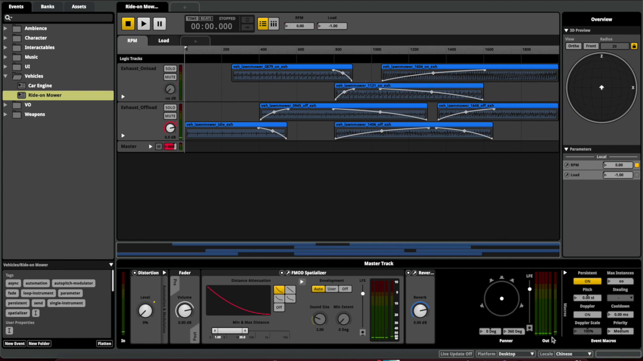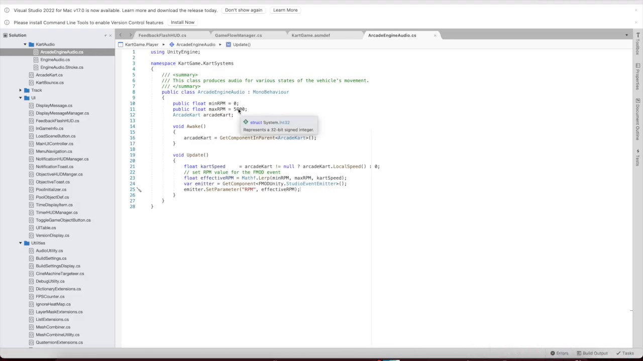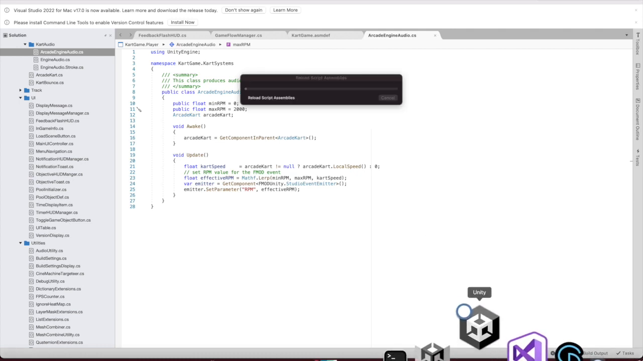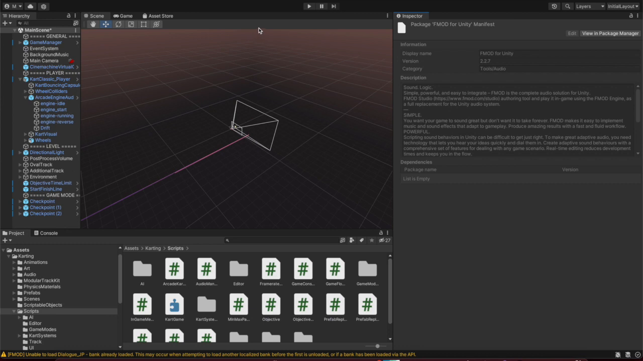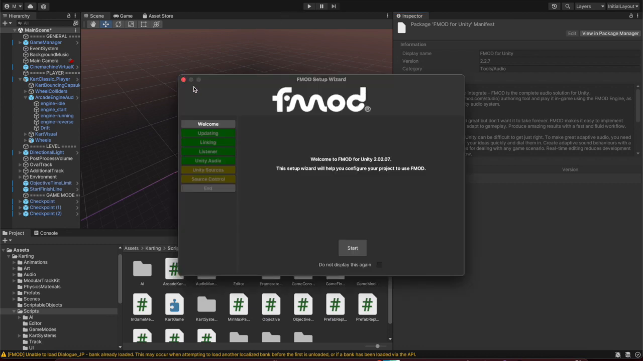So all we're gonna do is go back to Unity, to the actual script, and change from 5000 to 2000. Now command save. We're gonna wait for Unity to do its thing, and now whenever I do press play, it should make more sense, essentially. So let's just give it a second, and let's press play. Get out of here, FMOD. This is because of the update.